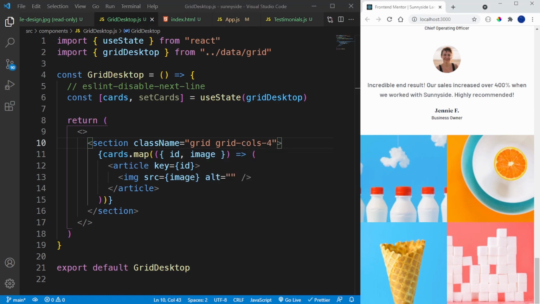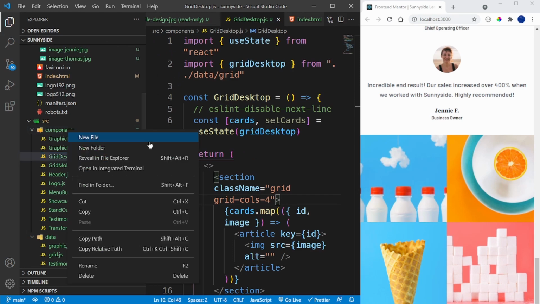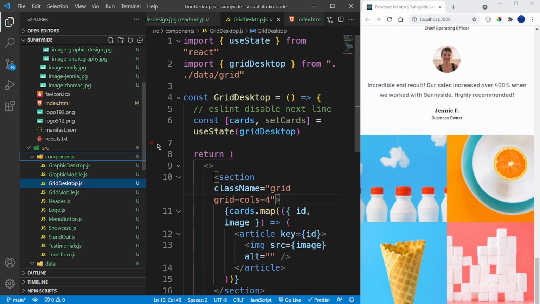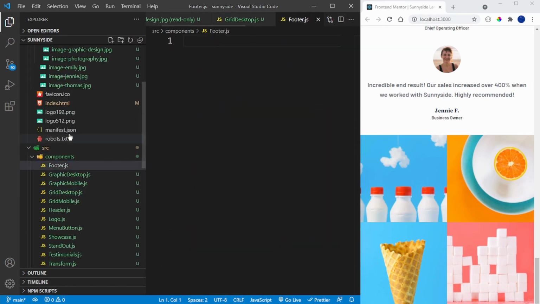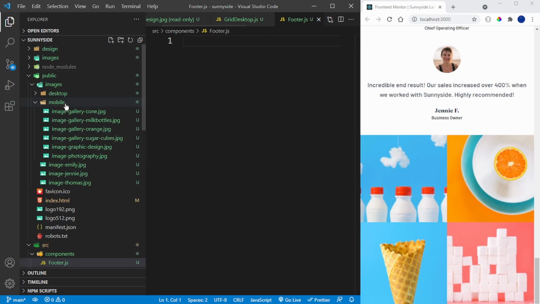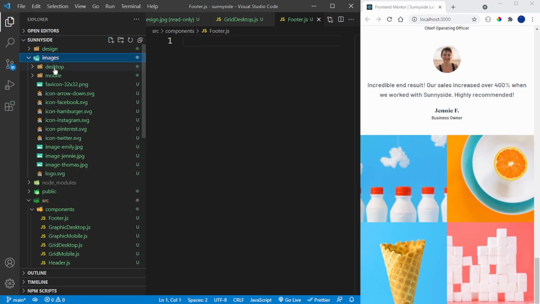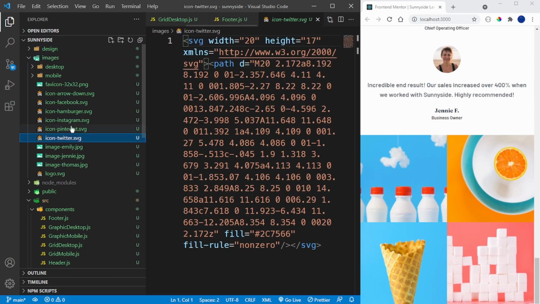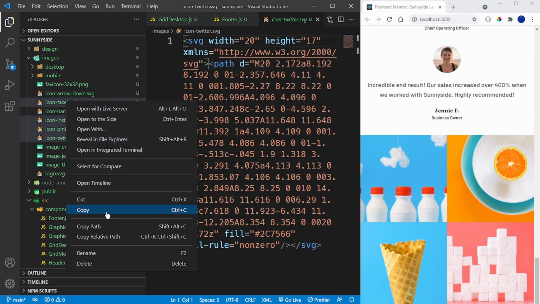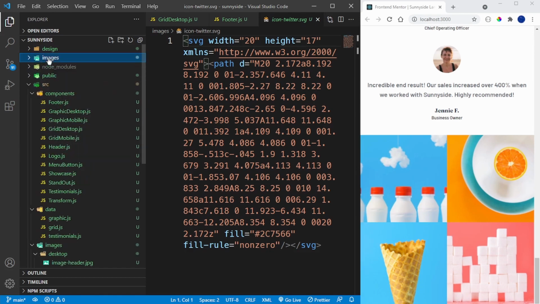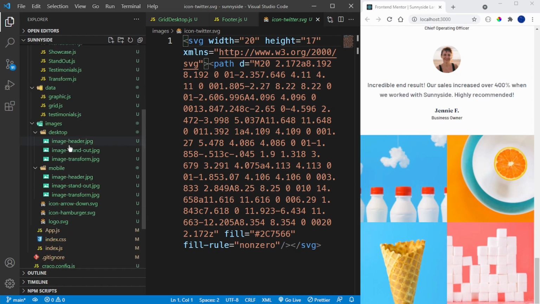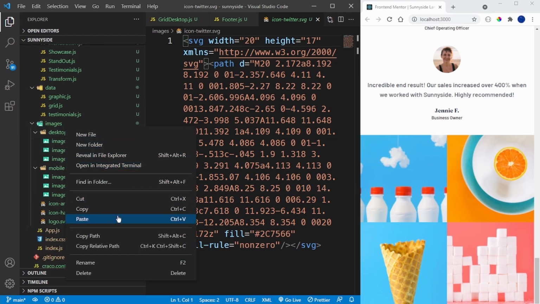Now let's create our footer next. So a component called footer.js. Okay, and for footer.js, we're going to need a few images. I think we're going to need the Twitter, the Pinterest, the Instagram, and the Facebook image. So copy this down, copy this. Okay, and then let's paste them where? Inside our images folder, just paste them in.